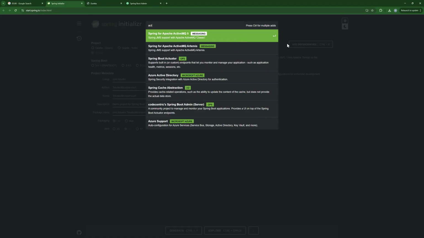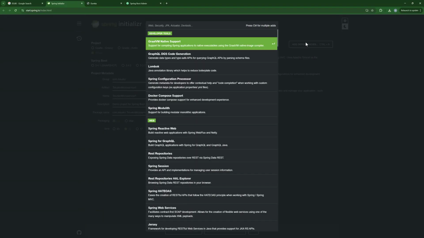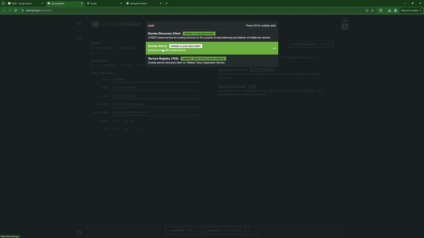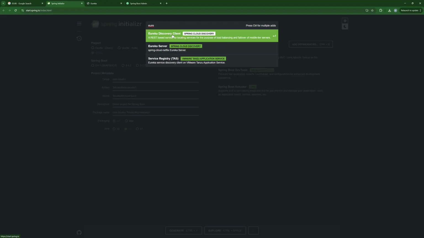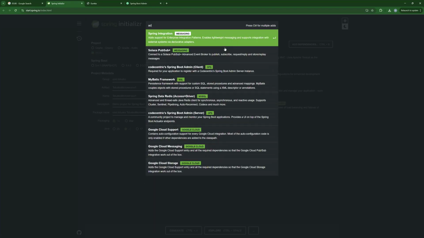Actuator dependencies. What are actuator dependencies? We have already seen in our earlier classes. Now, guys, I will add Eureka. Last time we had created the Eureka server. Now we are the client of Eureka: Eureka Discovery Client, a REST-based service for locating services for the purpose of load balancing and failover of middle tier servers. I have added the Eureka Discovery Client and admin, also, you can see here.